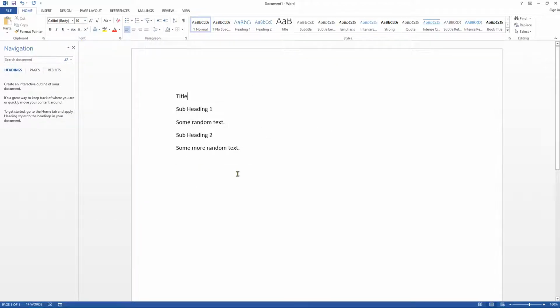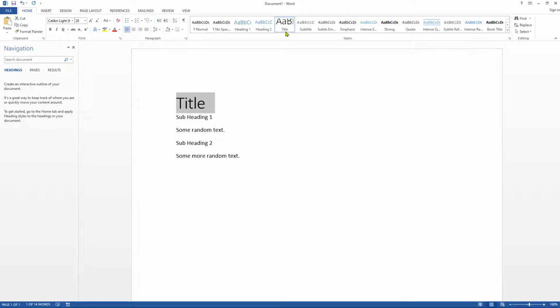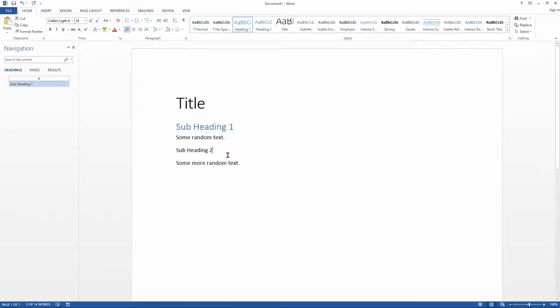I want you to go ahead and use these styles here. So for example, if you've got a title, just ensure that you click on title here. If you've got a subheading 1, make sure you use subheading 1. So random text will just be normal. Subheading 2, use that. And if you're not happy with these styles, what you don't want to do is change it here.